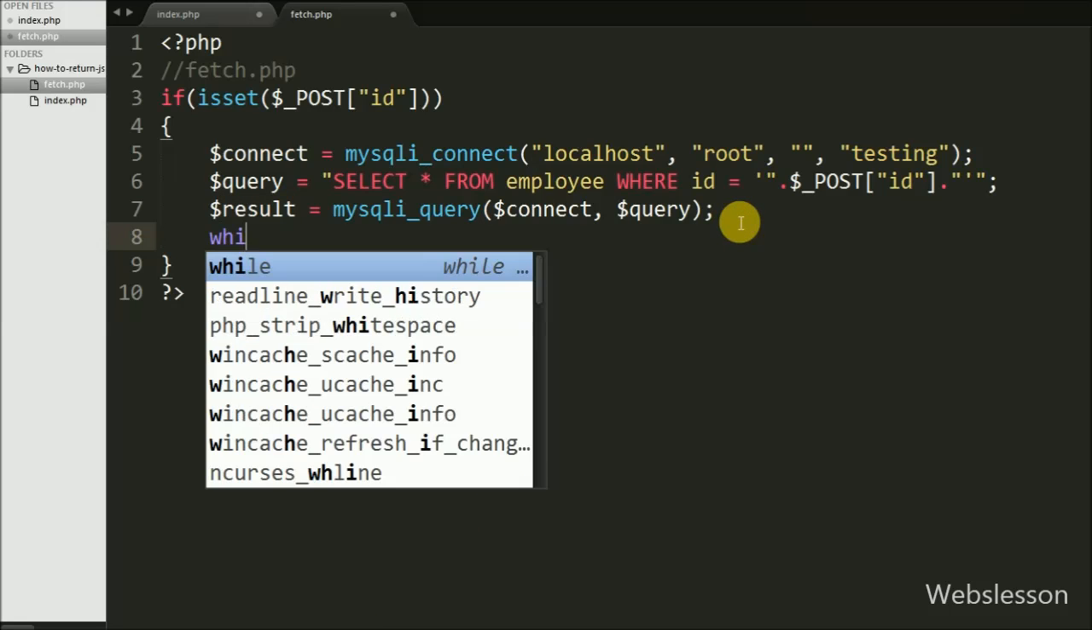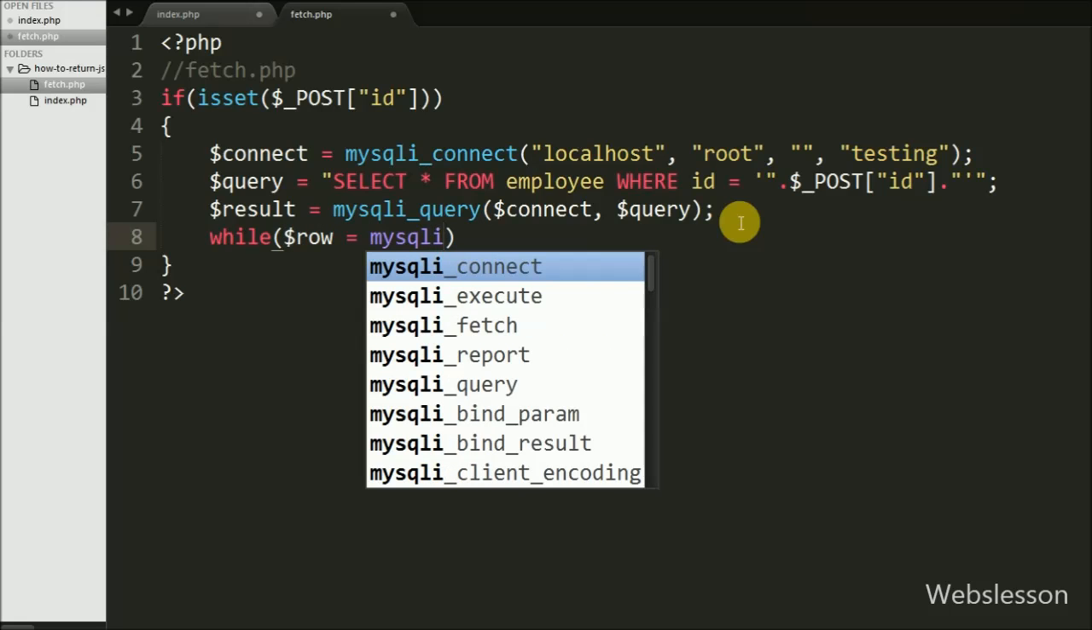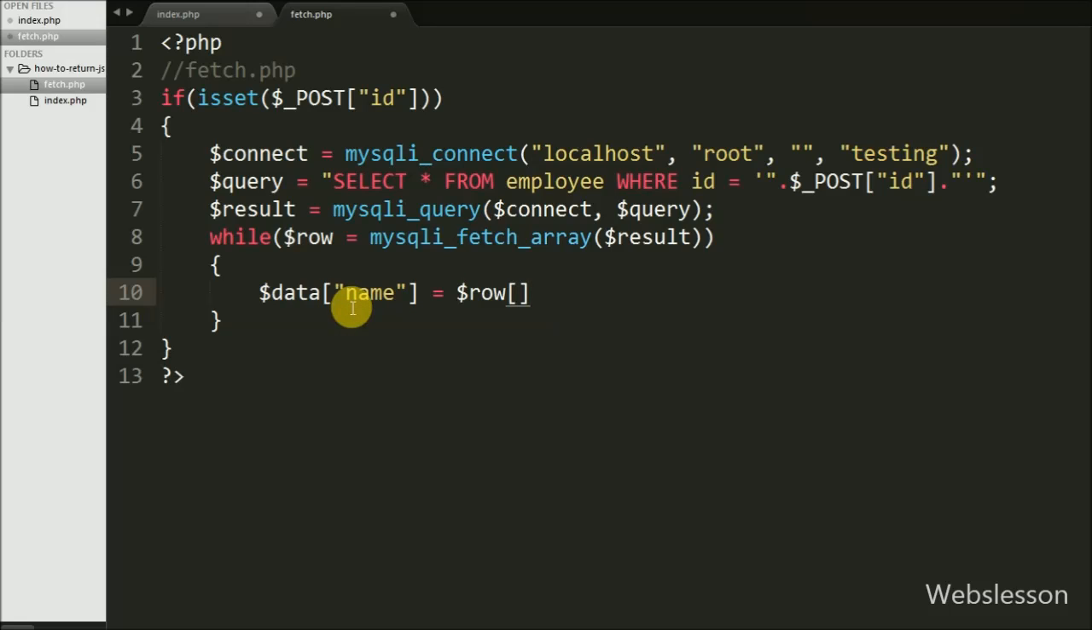Then we write a while loop with $row variable equal to mysqli_fetch_array function with $result argument. This function will convert the query result data to an array and store it into the $row variable. Under this while loop we write $data name variable equal to $row name variable. Here the $row name data is taken from the employee table and stored into the local $data name variable.